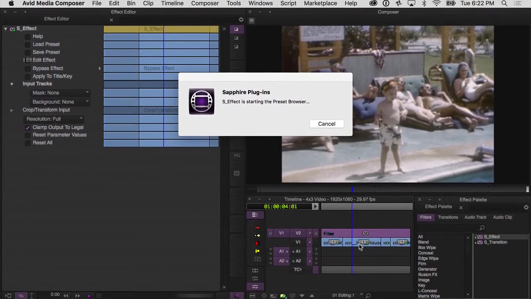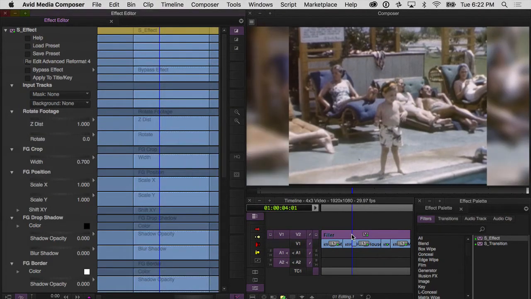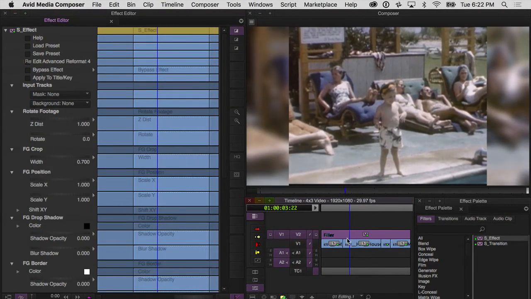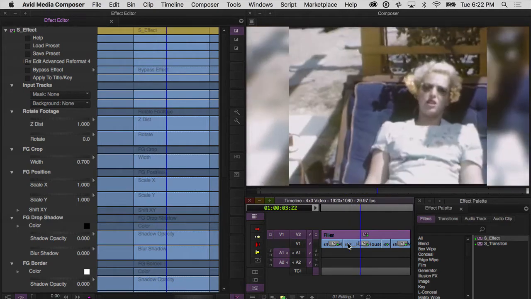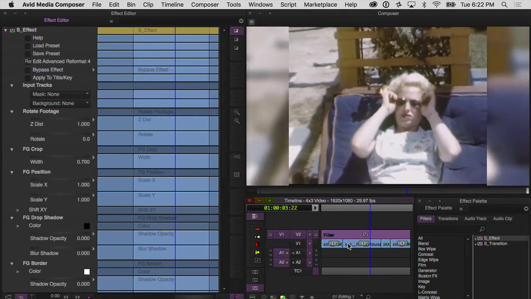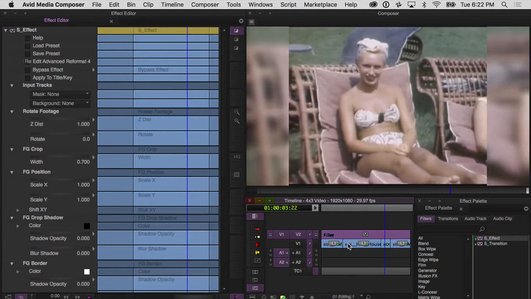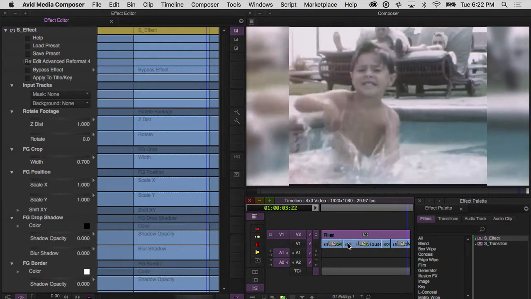And you'll notice that as soon as we do that, it applies to the track, and I can now play back in real time this effect. It's duplicating our background, and pretty much good to go from here.